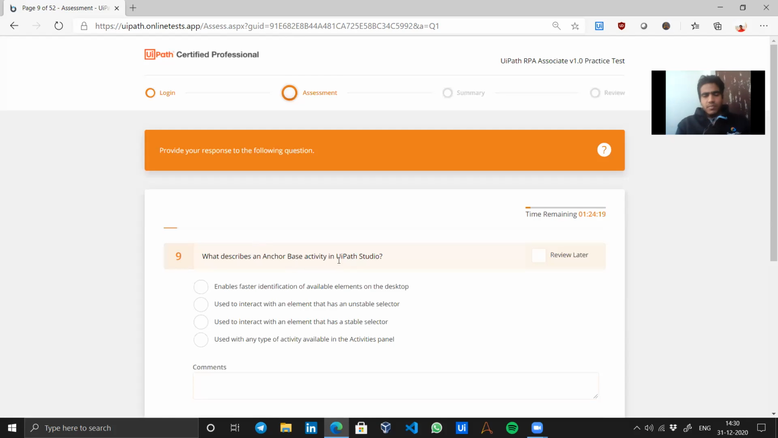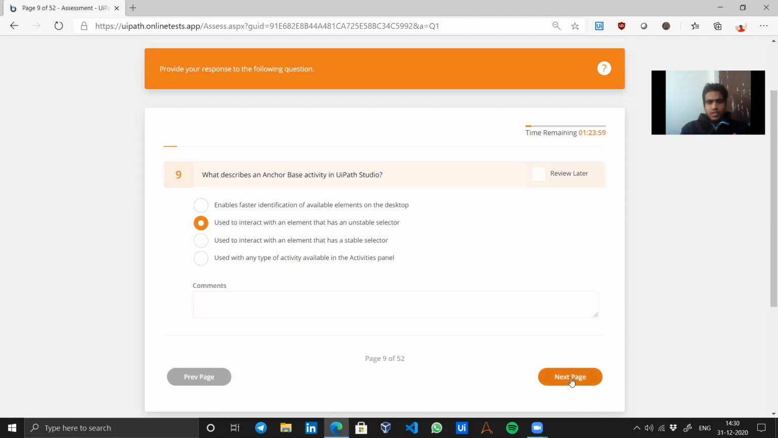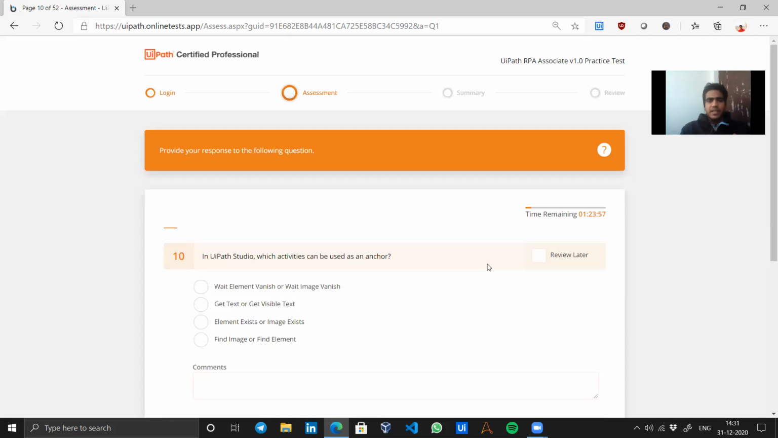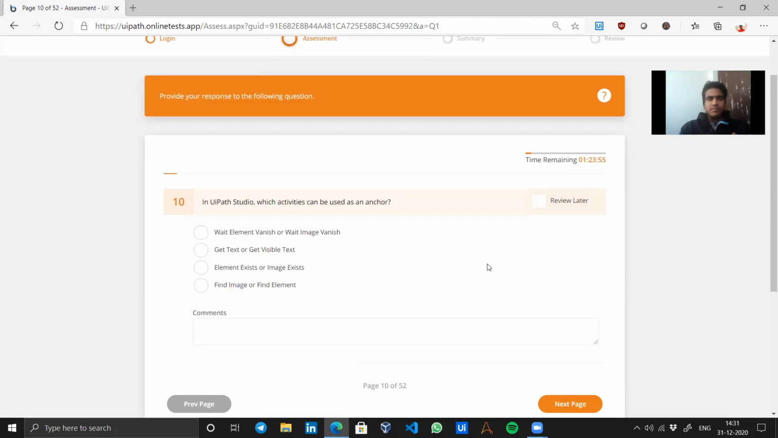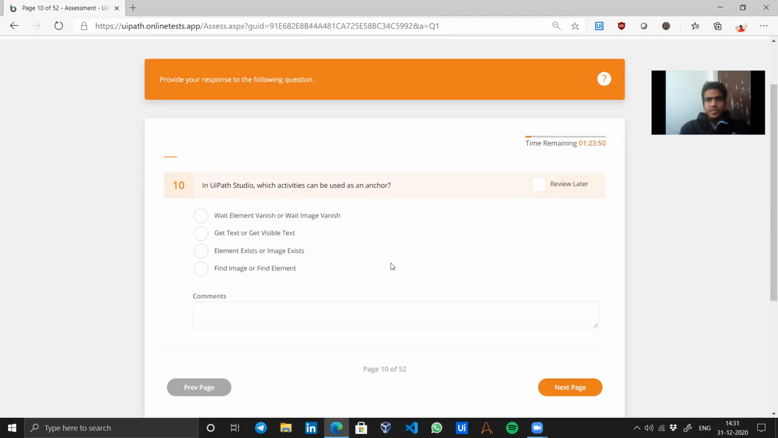What describes an anchor based activity in UiPath Studio? Anchor based we generally use when we are not able to get a good selector or stable selector. So enables faster identification. No. Used to enter within that is unstable selector. Yes. Used with type of attribute within the activity. No. Second answer, unstable selector. So we will use some find element or any other like same. Mostly I just use find element to choose a stable selector for another activity.